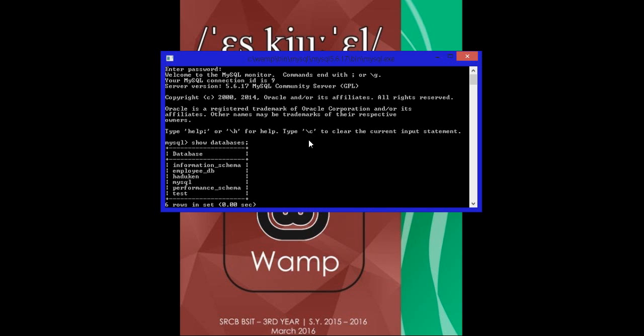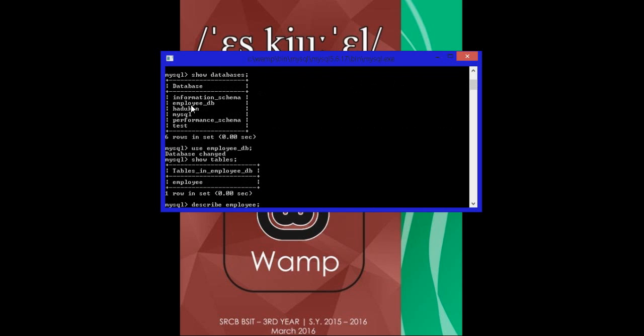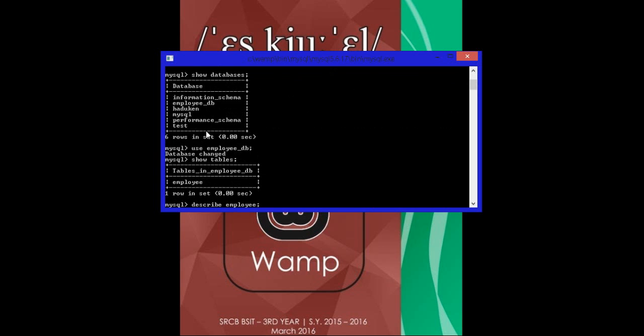Now, as you can see, we already created the employee DB, or the database. And this syntax, use employee_db, is to use the database employee DB. And now this SHOW TABLES is to show the tables in employee DB.